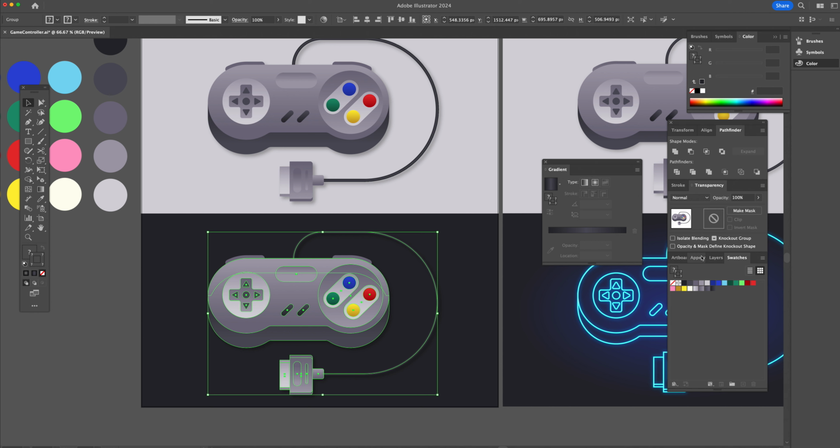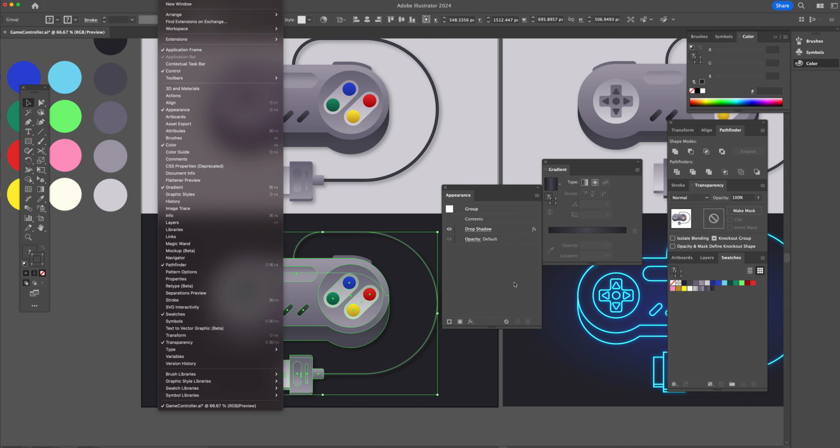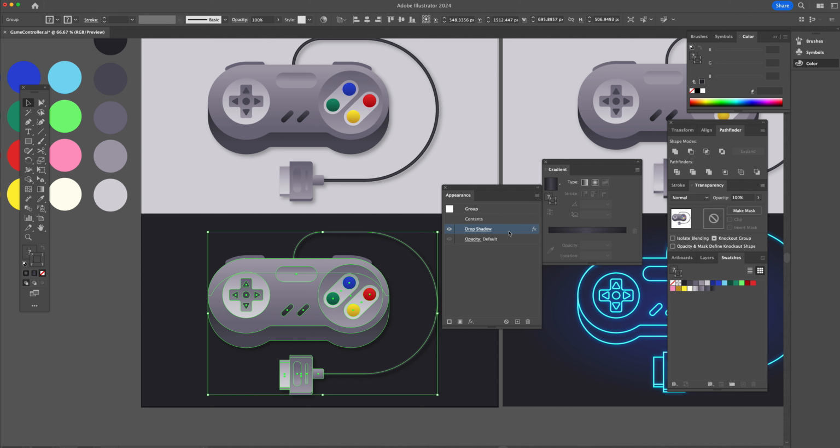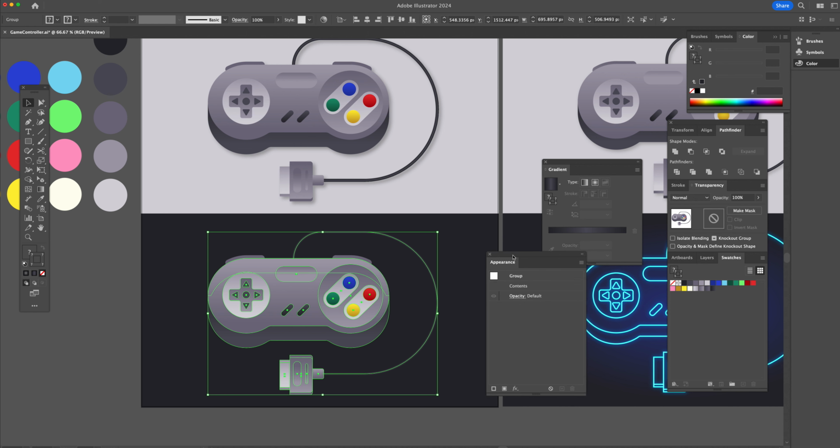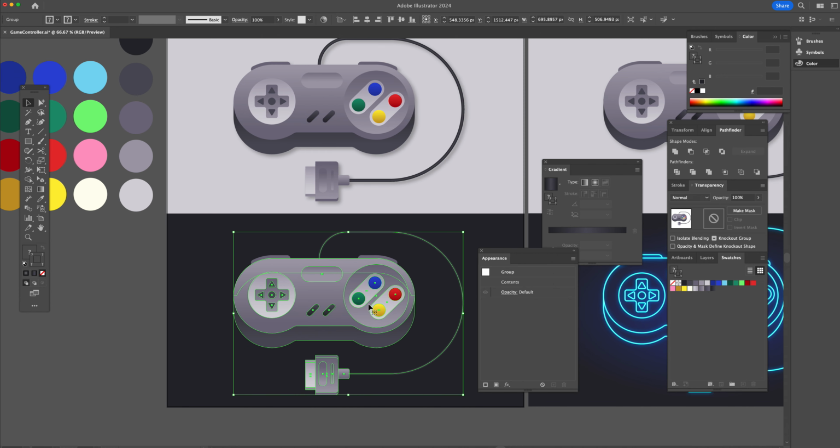So I want you to find your appearance window. All right, and if you don't have your appearance window, you can get it through your drop-down menu, Window, and Appearance. And then I want you to delete this drop shadow by highlighting it in your appearance window on your group and the trash can, because otherwise we're going to have some problems. Okay, now we're going to have to do some deletion. So earlier we had to delete a bunch of stroke to make the second controller. This time we're going to have to delete some inside paths.